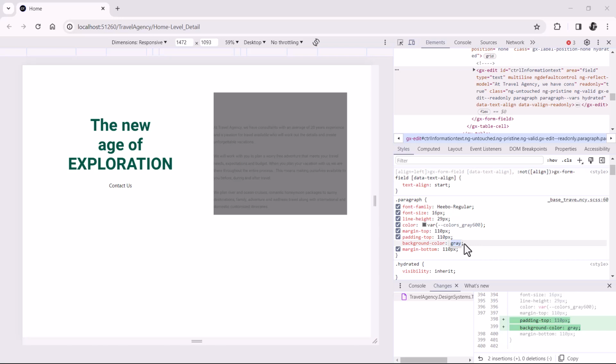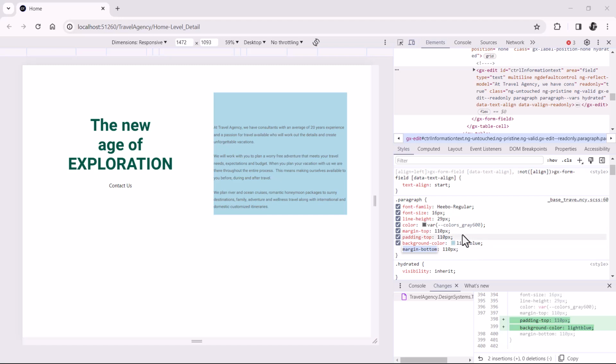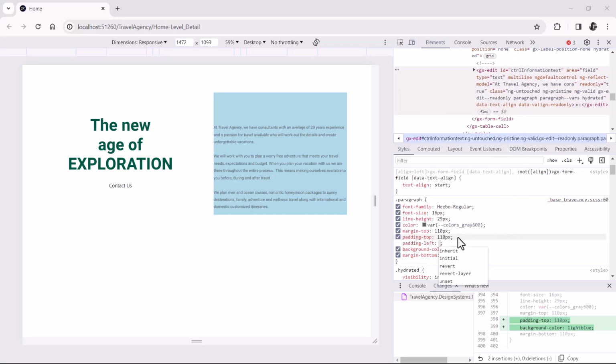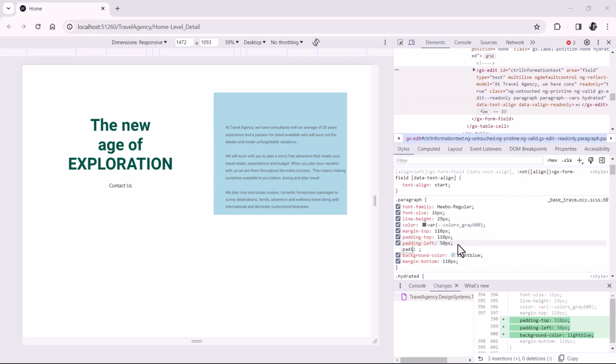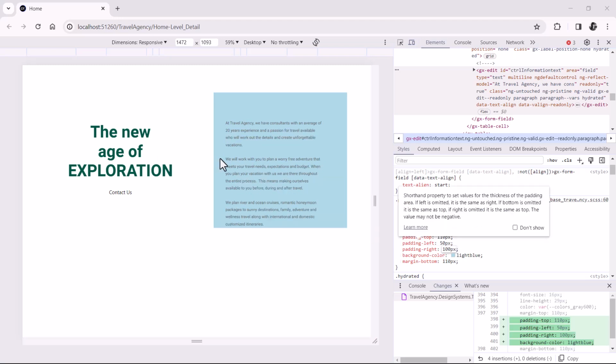First, let's change this gray for a lighter one. Light, well, I'm going to leave light blue. And so that the difference is clear, I'm going to write a padding left of 50 pixels and a padding right of 100, twice as much. That is to say, for the left border, we have a padding that's half of the padding of the right one.